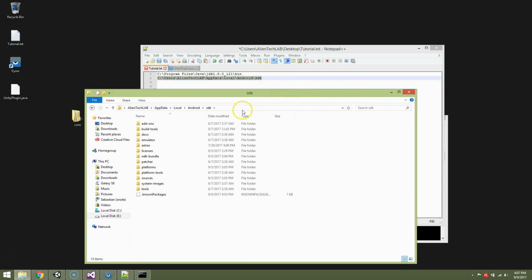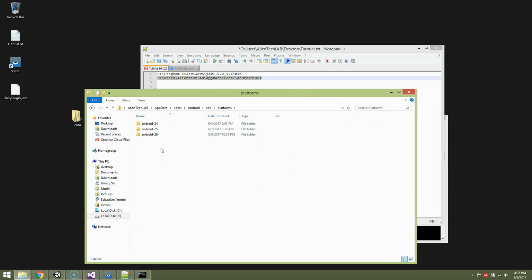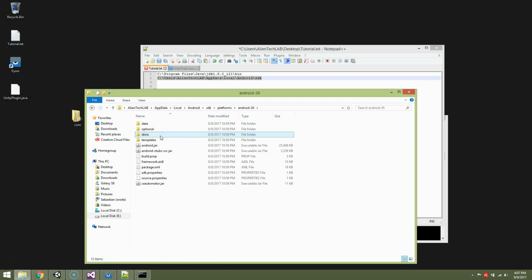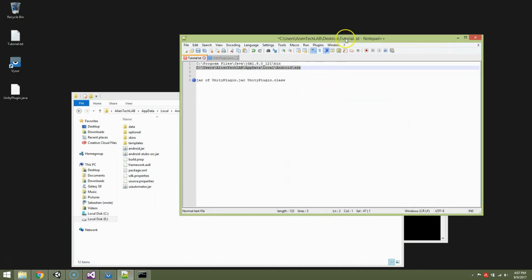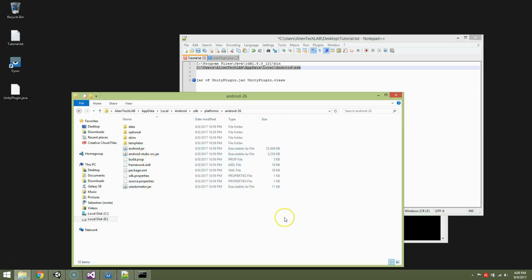Okay, I'm going here. And inside the SDK, you have a platforms subfolder. And here you have subfolders, and the numbers here indicate the API level. So let's assume we're going to use Android SDK API level 26. So I'm going to the android-26 folder. And as we know, class files are usually stored in a jar file, so probably one of those jar files contains the class we need. The largest one is android.jar, so probably it's here.